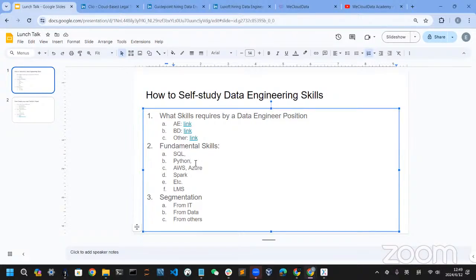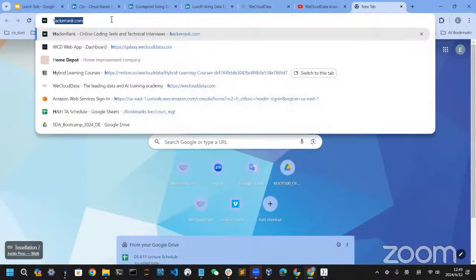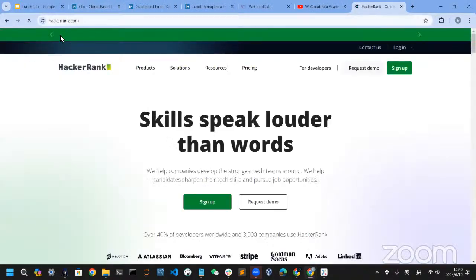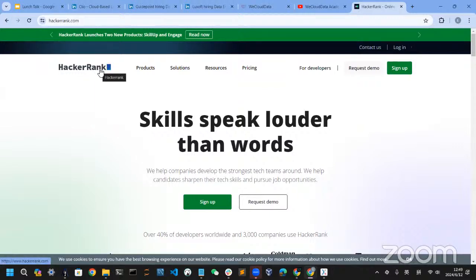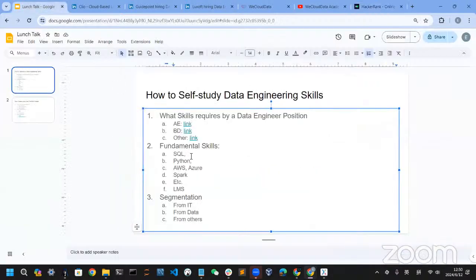And also, I suggested you to practice your SQL and Python on HackerRank, because this is a good place to polish your SQL and Python every day, especially for SQL. I suggested you to finish all the SQL problems in HackerRank. Okay, because for a data engineer, you must be an expert in SQL.